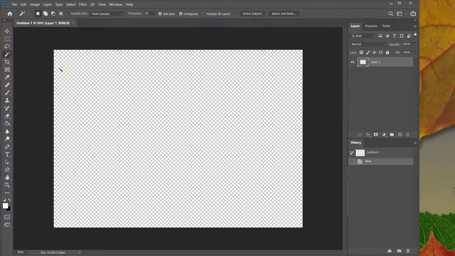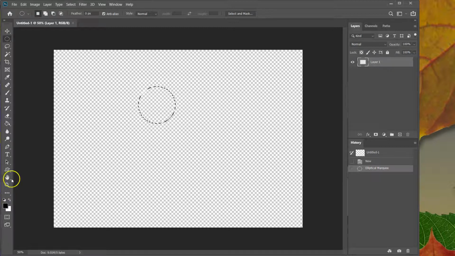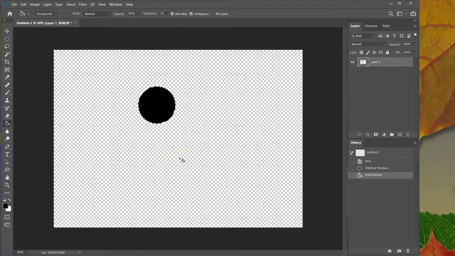Now, we're going to create a shamrock. The first thing we're going to do is create a heart. So I'm going to come over here to the elliptical marquee tool. I'm going to click, hold down the shift key and drag so that I create a circle. I'm going to flip-flop my colors so that I have black. I'm going to fill that in with black, and I'm going to Control D to deselect. So now I have a circle.